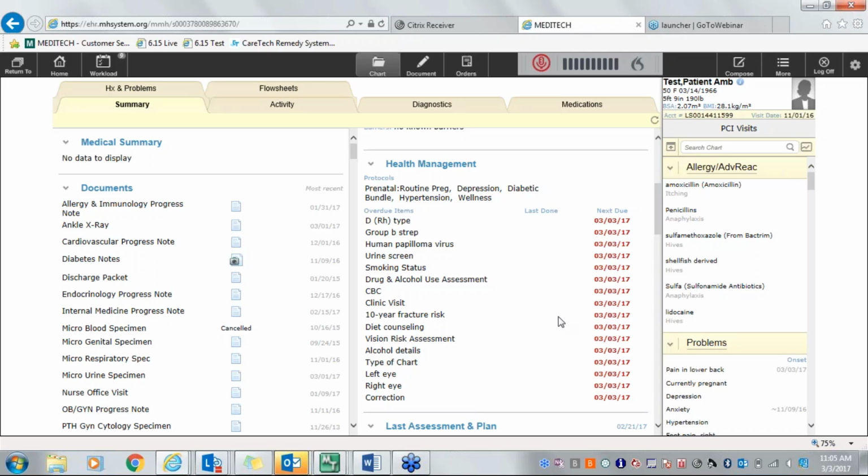Is there a way from this summary screen that you can order an overdue item? No, you'd actually have to go to the protocols to order that item. Within the protocols, you can click Next Due, but on the summary screen, you cannot.